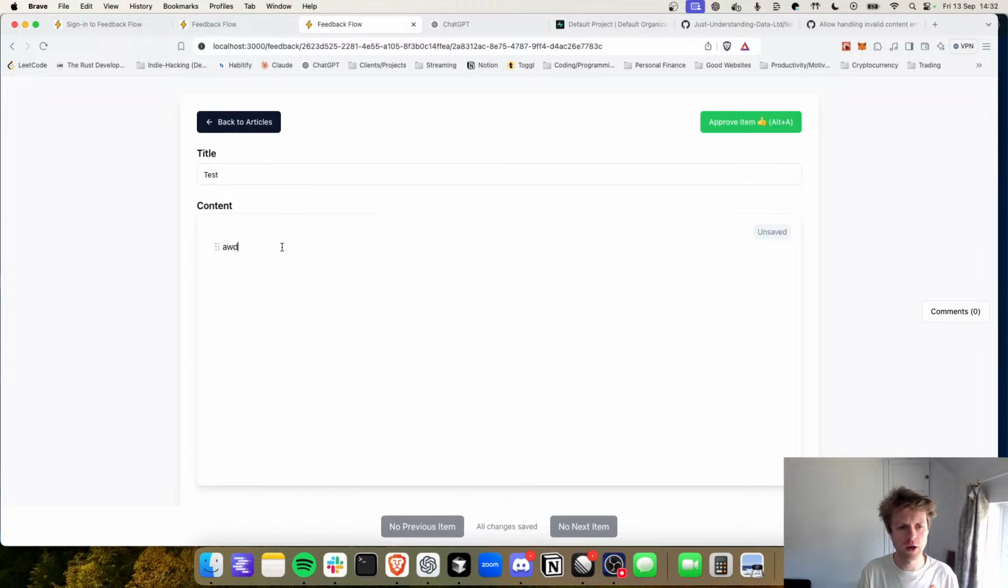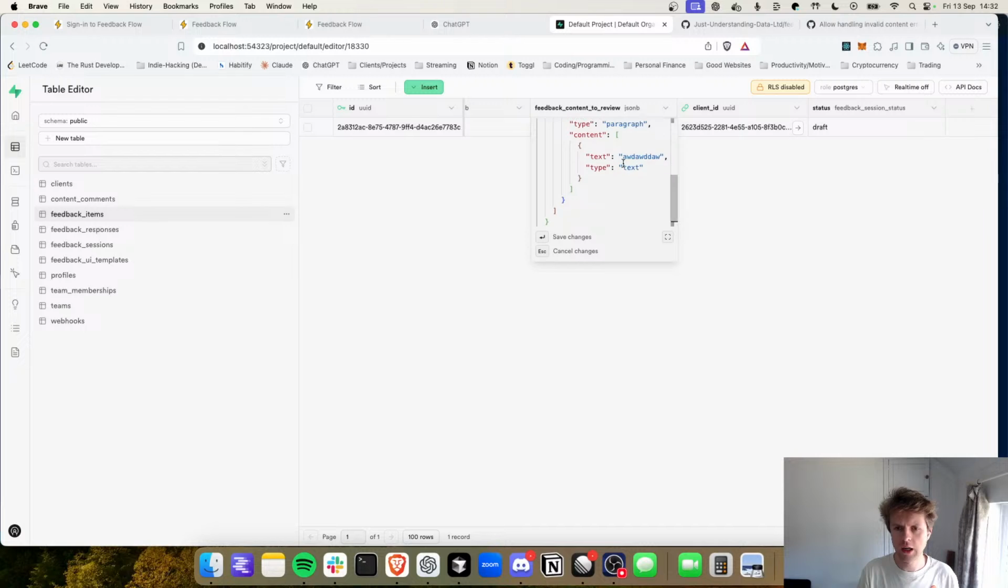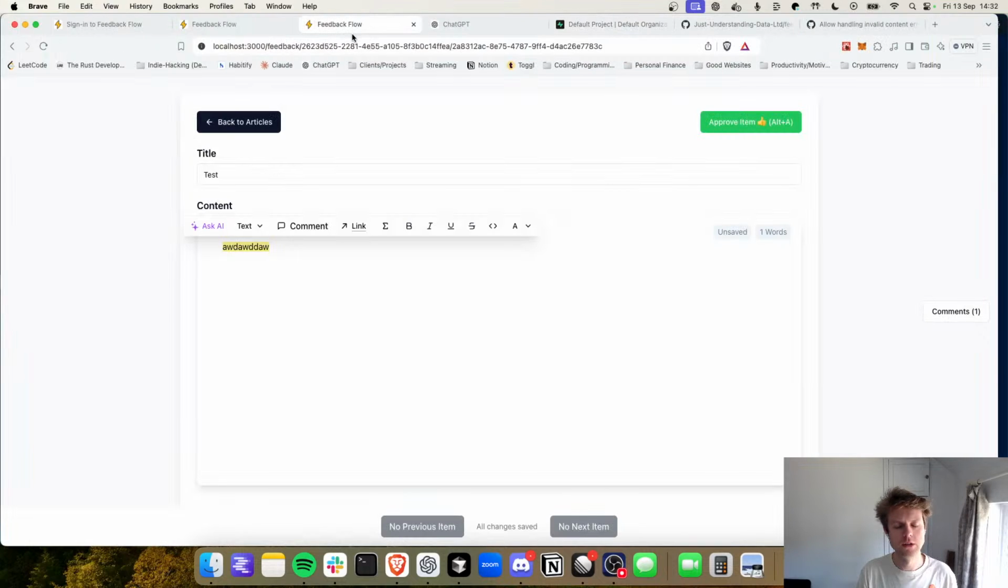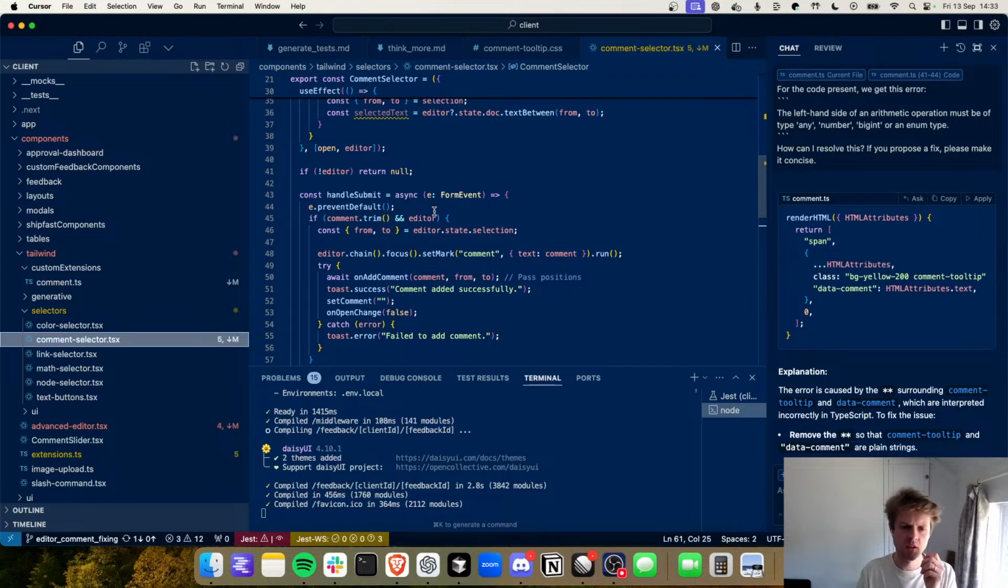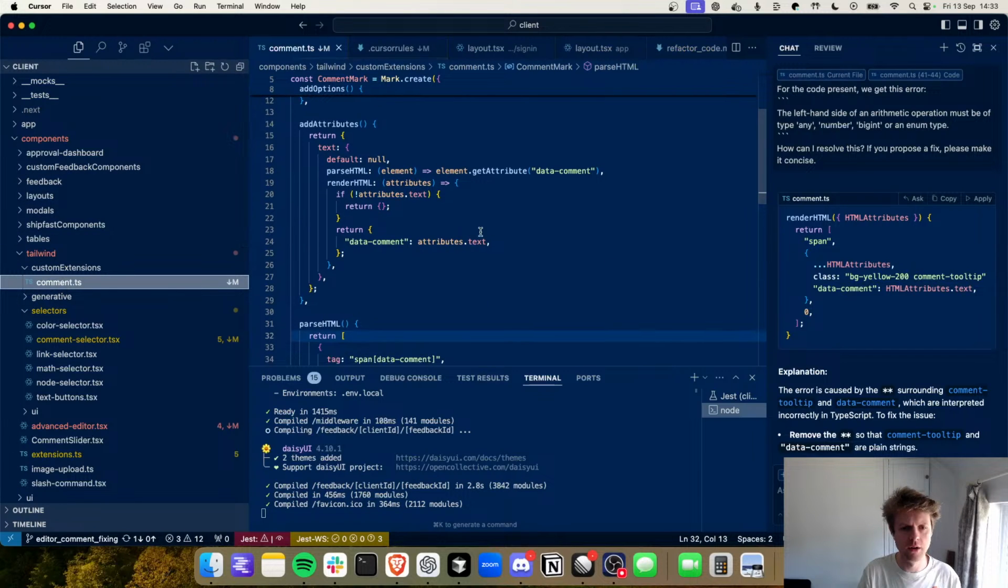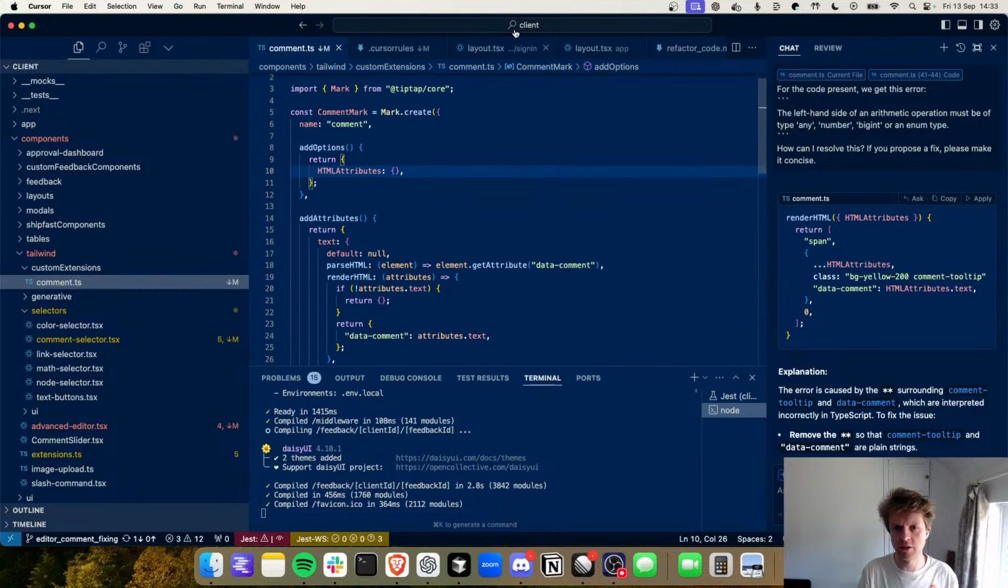So if I go here and I add a comment, for example, when we look in here, in the feedback items, the problem is we're just formatting the text, but we're not adding on any additional metadata or information. You can see here, we're setting the mark of comment, but we also need to add a comment ID to this, really.